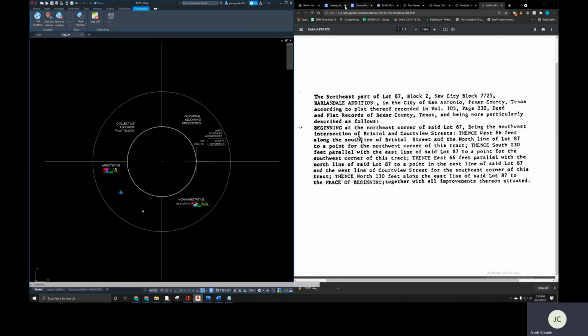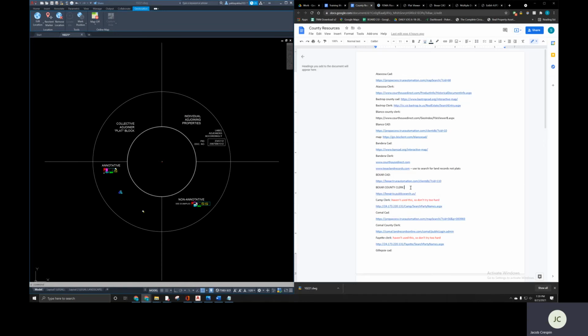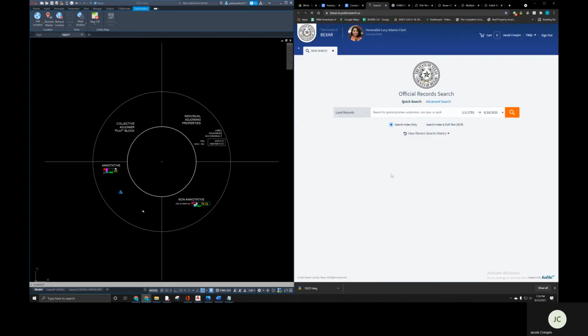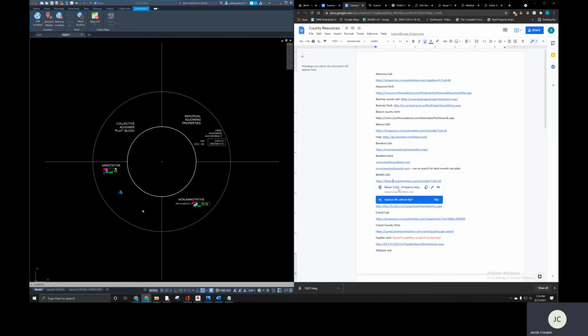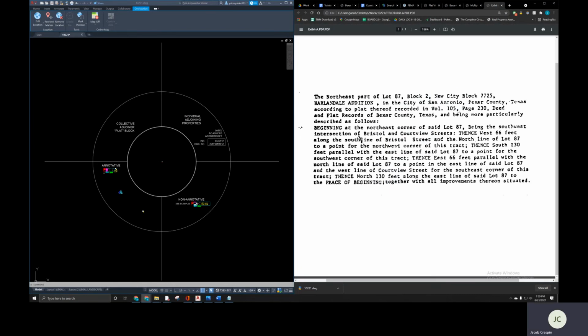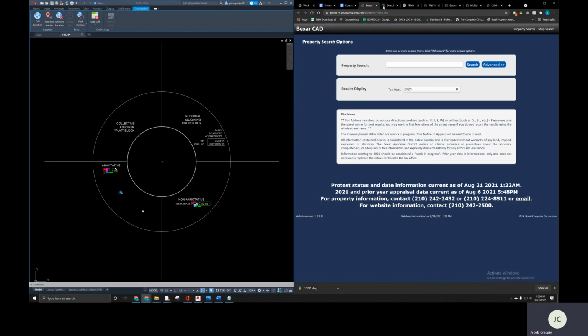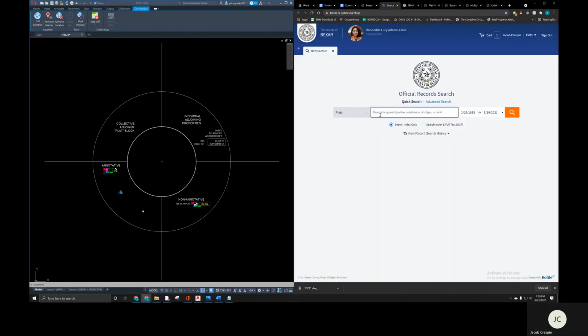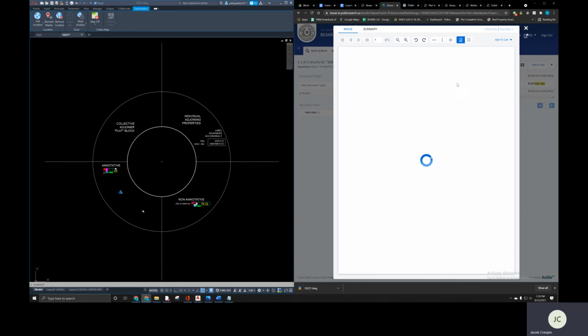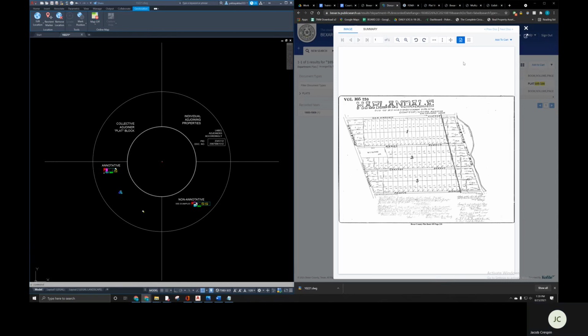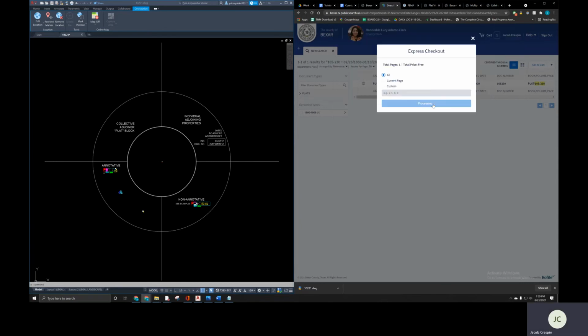This is in Bexar County, so we're going to go to County Resources, Bexar County Clerk, and might as well pull up the CAD. The volume 105, 230. So we're going to look up 105, 230 in the plats section in Bexar County Clerk. We have 105, 230 right here. So we're going to express checkout, place order.